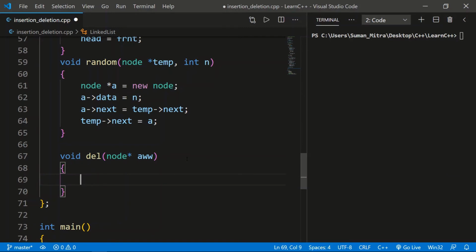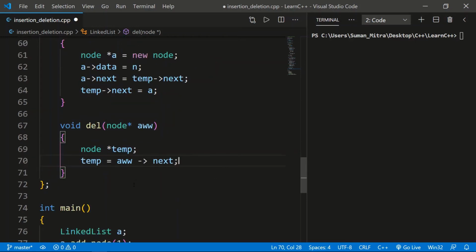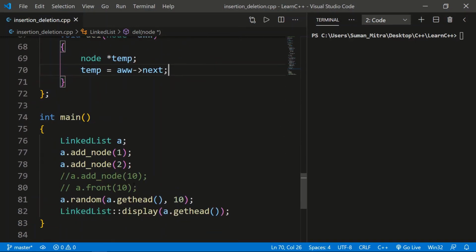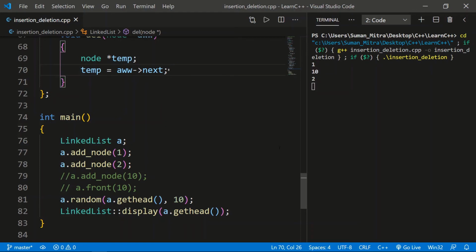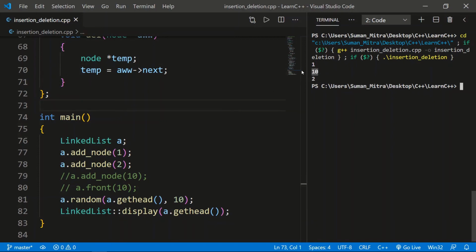And now we'll create a new node. We'll write node, and we'll create a temporary node, and this temporary node should contain the value of whatever AWW is passed. It should contain the value of next. After we do the code, I'll explain it one by one. What we wanted to do is, if you just run this once, you can see here we got the values 1, 10 and 2, and we wanted to remove the value of 10. So we are doing this code to remove the value of 10. You can remove any part.